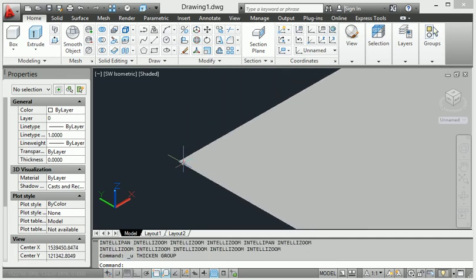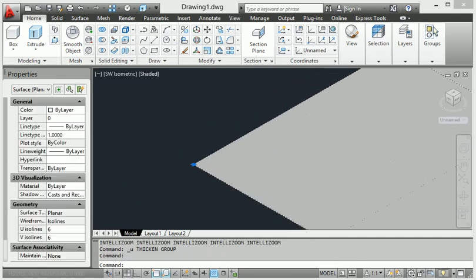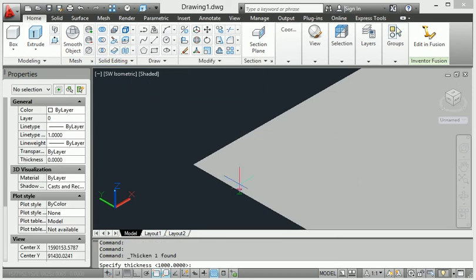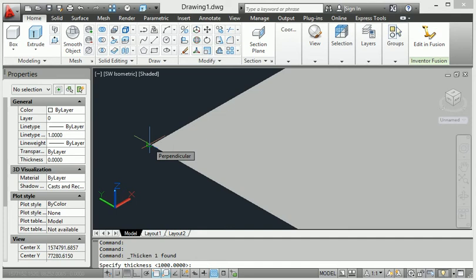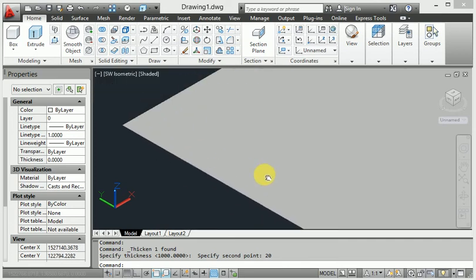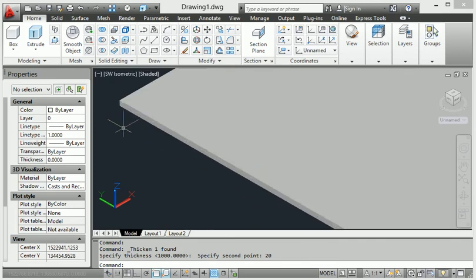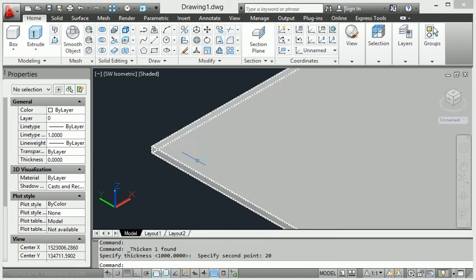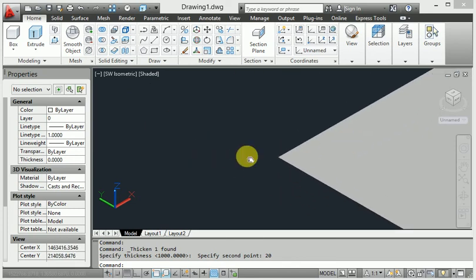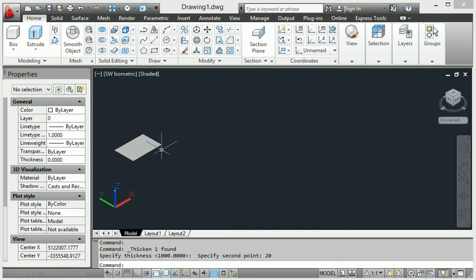So when I select and thicken here, then enter thicken, then provide the particular point, right? How much thickness we will provide: 20 mm, and it will come out with 20 mm thickness. So it is very easy to provide thicken on the whole body.